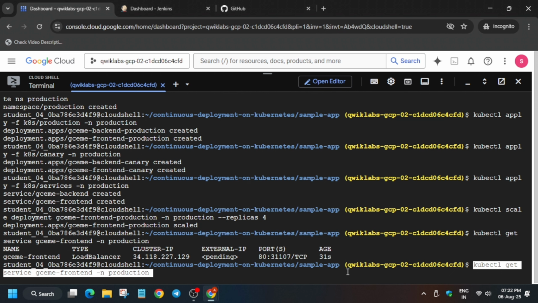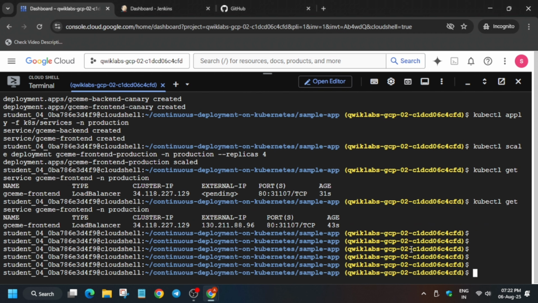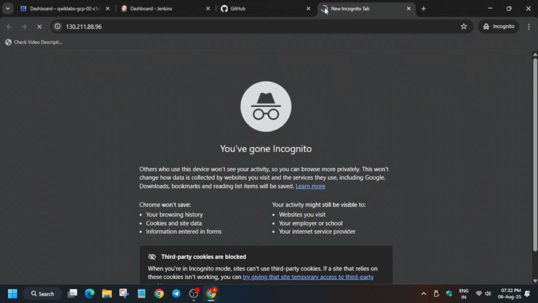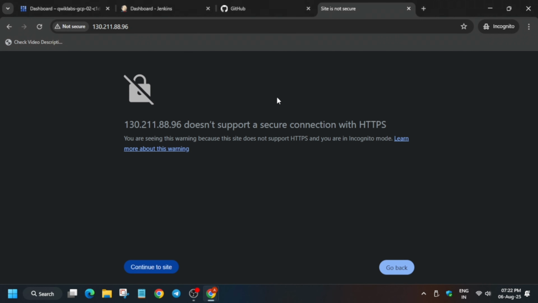So just paste the command again, and then hit enter. Okay, now here you can see the external IP is generated. Now open a new tab, paste it over here, and then hit enter. Now here you have to click on continue to site, and you can see the backend service is now ready. Move forward to the next step that we have to run for the front end.